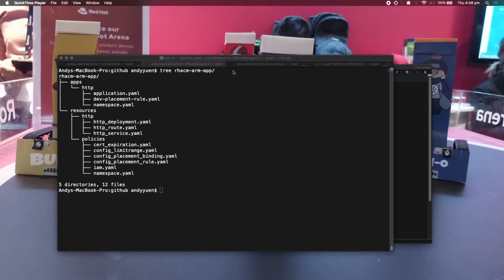And here is the tree directory of that particular Git repository. So you get app, HTTP, application.yaml, etc., right? And also in the application.yaml, it points to the resources HTTP directory to get all this deployment information. So when using traefik, it does not create a route.